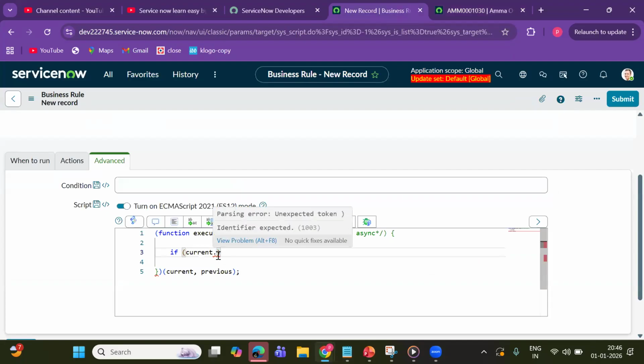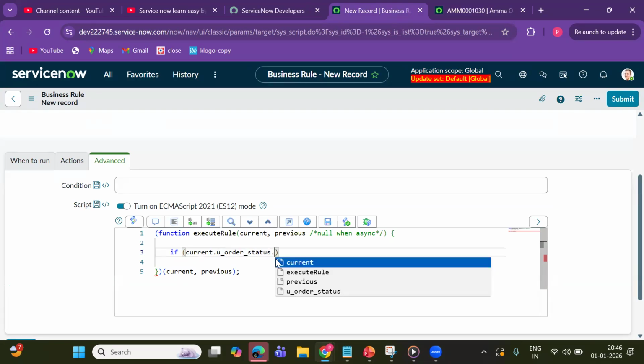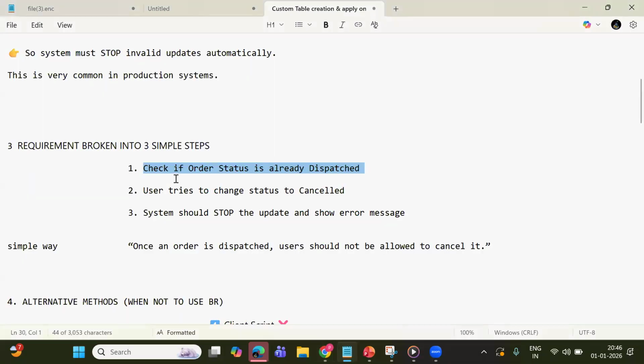If current dot order status, u underscore order underscore status. Where do you get the u? It comes from the custom table. A custom table starts with u. U means user, created by the user. If current dot u underscore order underscore status, then what is the next step? Check if order status is already dispatched.